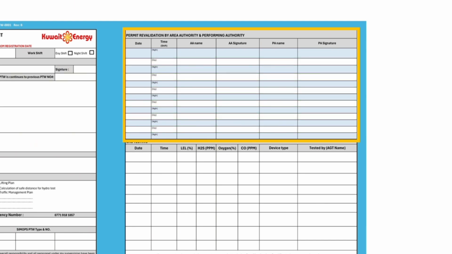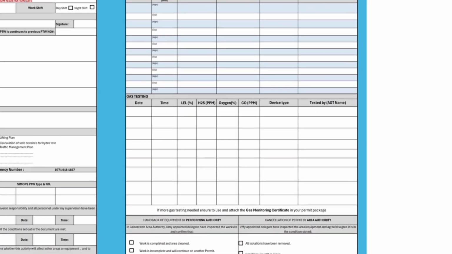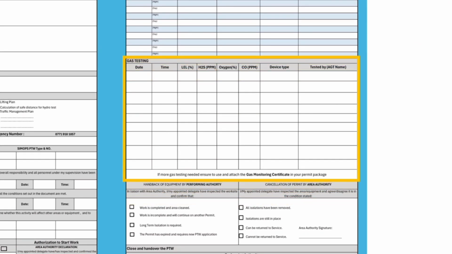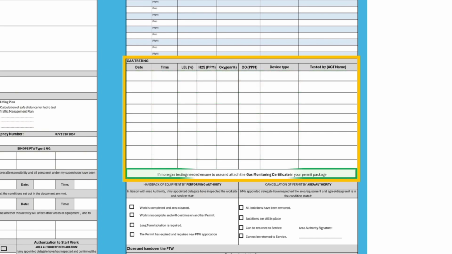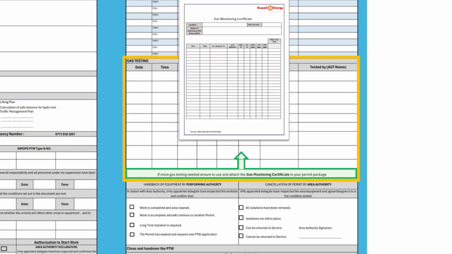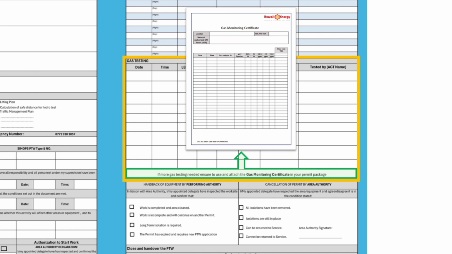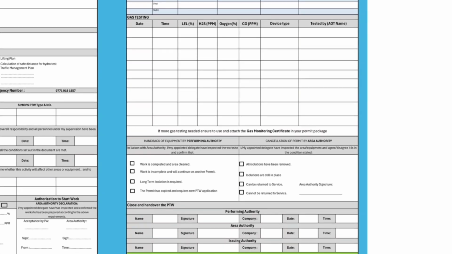Remember, the first shift is always filled in the first page, no matter if it is a day shift or a night shift. As for initial gas testing, for each shift, the authorized gas tester shall fill out each row of the highlighted list. If more gas testing needed, ensure to use and attach the gas monitoring certificate in your permit package, and fill it out for additional initial and continuous gas testing.